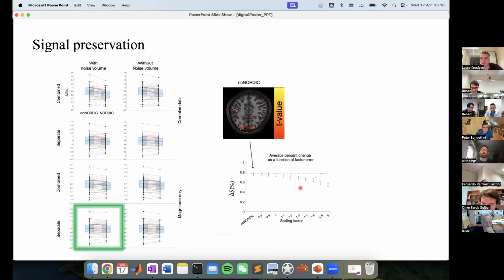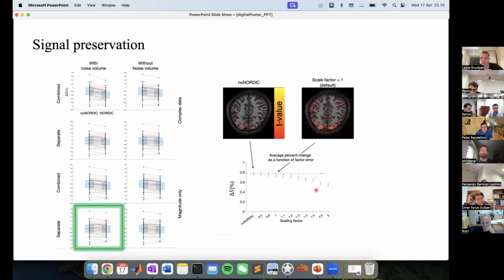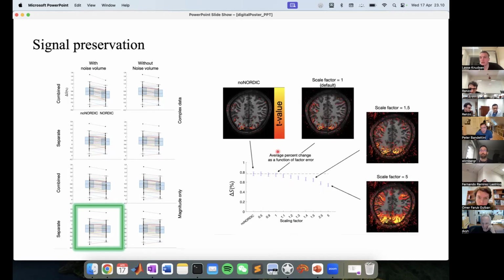NORDIC has this flexibility that we can boost this parameter called the scaling factor, which can remove more principal components and therefore lead to more aggressive denoising. We see that when we keep increasing the aggressiveness, or increasing the scaling factor, we get more and more robust activation, higher t-values, and we start seeing activation even in these regions up here that were not visible in the no-NORDIC case. But what we also see is that as we increase the aggressiveness, we start introducing more and more bias, so the percent signal changes start going towards 0. And so we need to be aware of this bias.